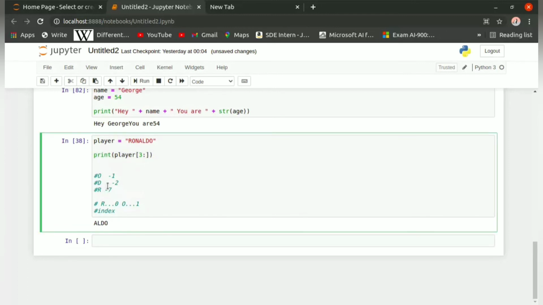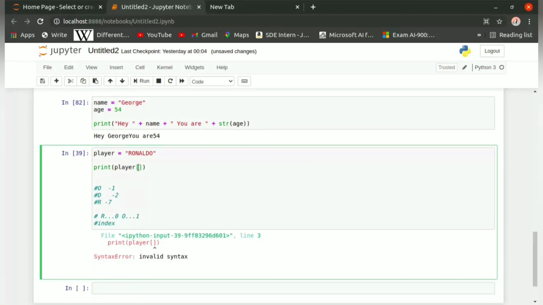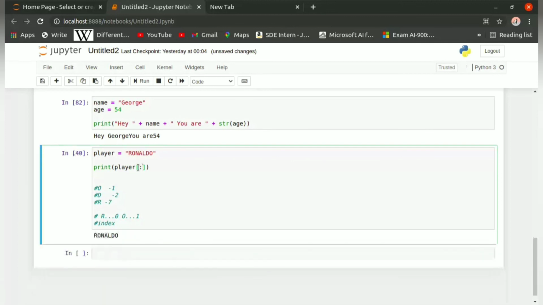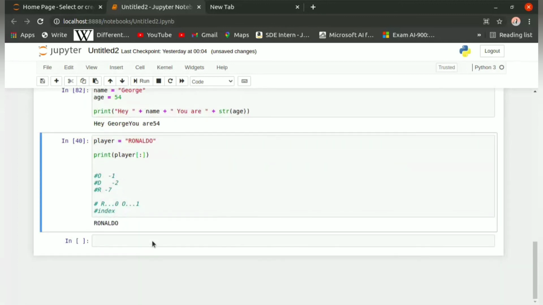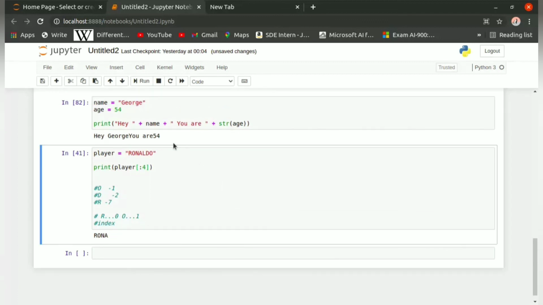So we can also give no argument and see what happens. We'll print player and give nothing as the start argument and no stop argument. On running this, it is giving us the entire string. What if we skip the start argument and give a certain stop argument? Let's say print player, to stop argument 4. So it will print RONA. So yeah, this is how string slicing works.